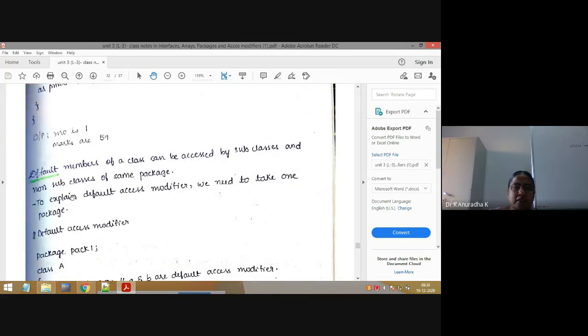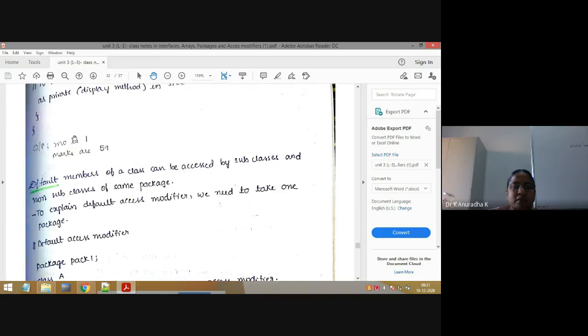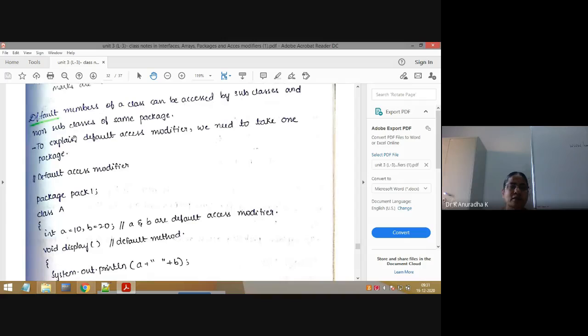Next, see here I have written s1.display. If you declare the display method as private, we can't access it now. That's why to use this, we should not declare the method as private in the student class. Declare the display method in the student class as default, then we can access it. So through the methods we can access the private data of that class. That is the first program on private.